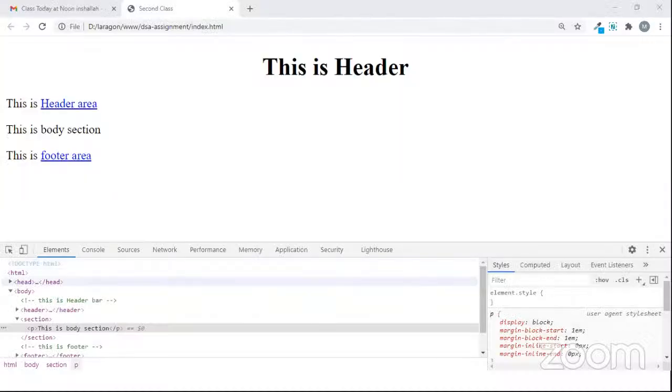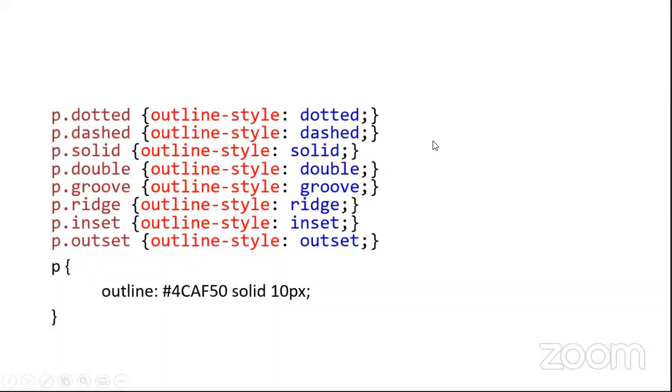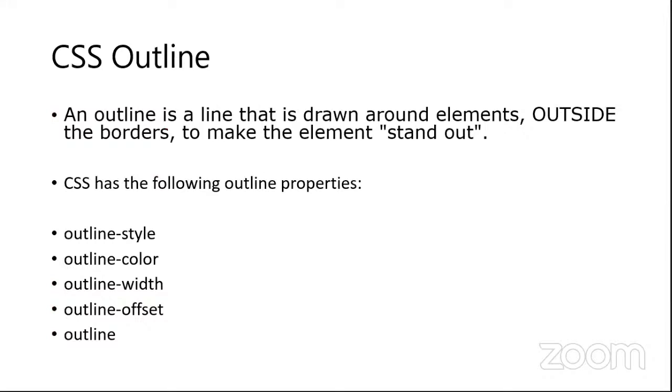Thank you, sir. So I'm just sharing my screen. So please wait. So please tell me, are you seeing my screen? Yes. Yes, brother. Yes, I do. Okay. So start with the CSS outline.